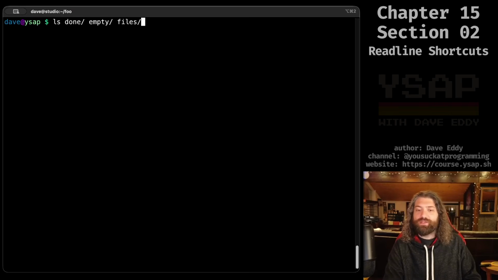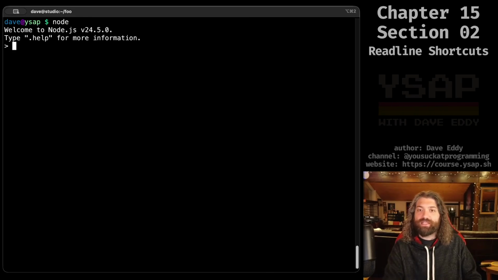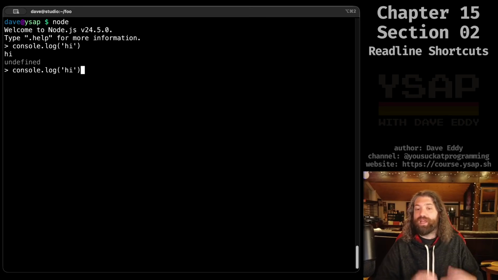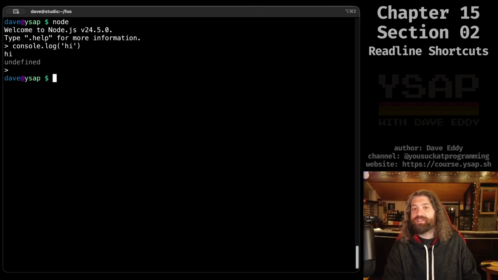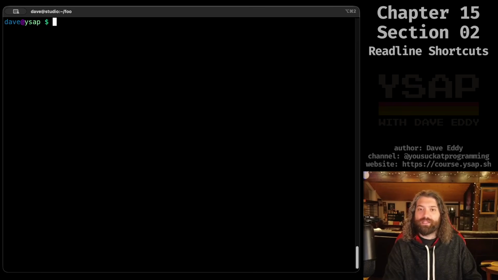Some of the things you can do are called Readline shortcuts. Readline is what Bash uses. Other programs use it too, like Node.js. If you open up Node.js, it's technically using Readline here, so I could jump around the same way. If I said console.log, I know this is a Bash course, hi, I could press up and it brings up the previous command. I could press Control N, Control P, and it all works. It's because it's using Readline, the same library that's going on for Bash. By default, we are in the Emacs style mode, and this is what I've gotten pretty good at.